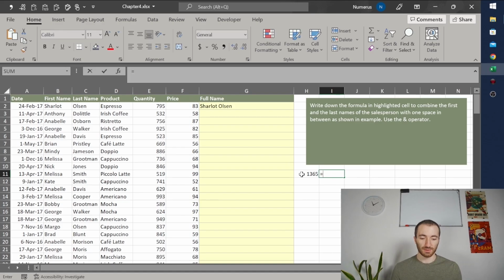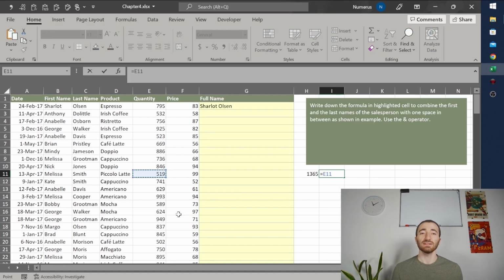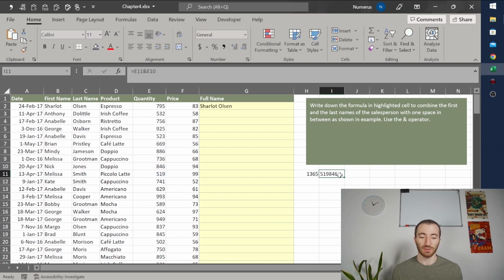So equals 519, and instead of the plus sign, now I'm going to put the AND symbol, and then 846, the same two numbers, yeah? Let's press enter. And here, as you can see, we have 519 and then 846. Excel wrote this number on the left side, meaning that Excel considers this value a text value. The AND operator is a text operator. So as a result of the AND operation, we're getting a text value, yeah?